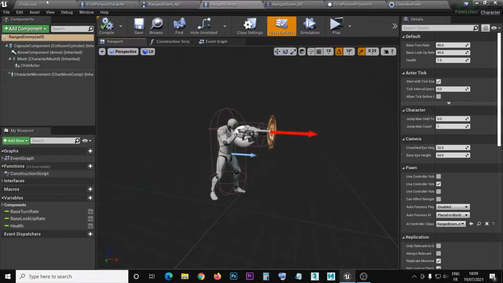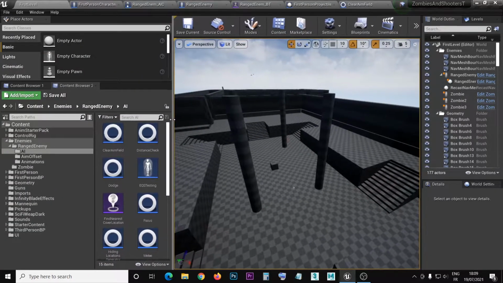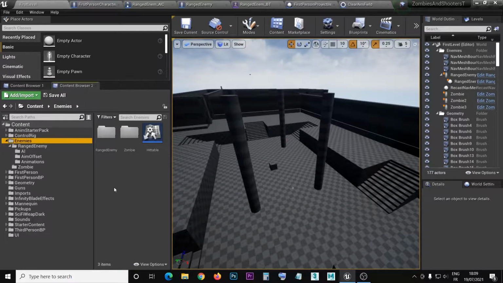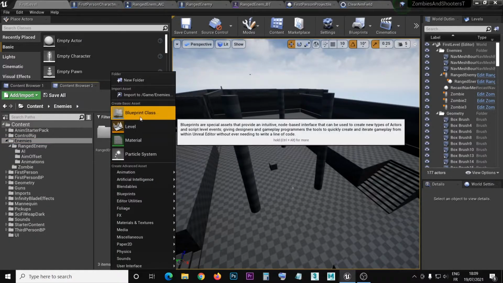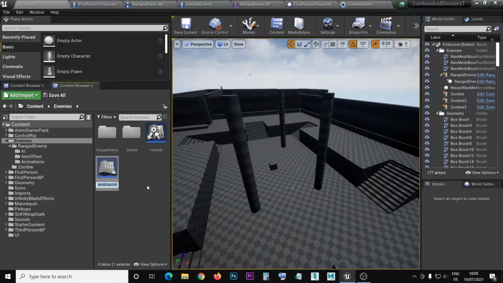So to begin, I'm gonna create a spawn point. This is an actor which is gonna indicate a spawn location for a ranged enemy or a zombie. I'm gonna right click in the enemies folder and create a new blueprint class based on actor, which I'm gonna call spawn point.